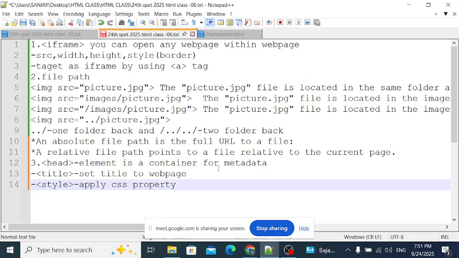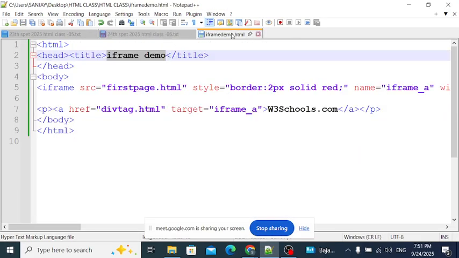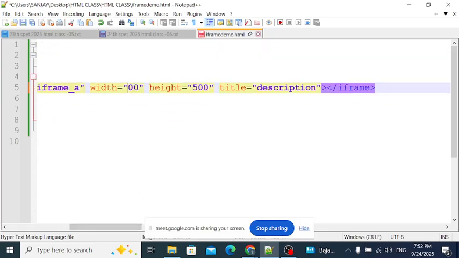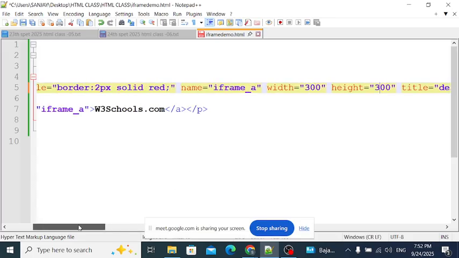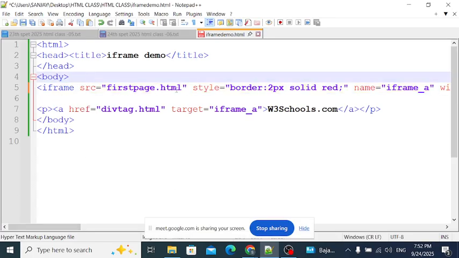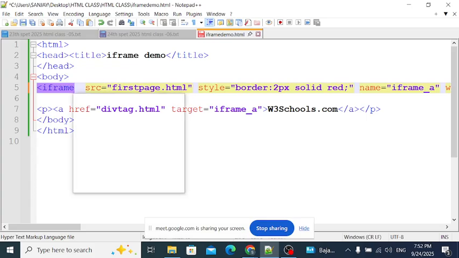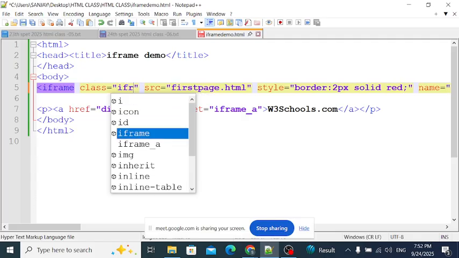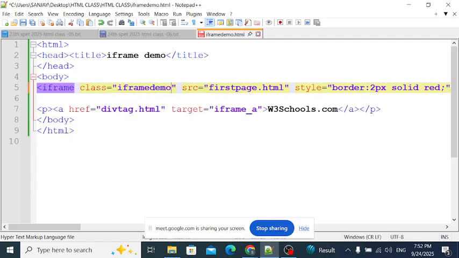See how I can apply here. I'll take an example. This is the iframe, same example. And here I will give a size of 300. Now see what I can do here. For this iframe I will give one class. The class name I have given is iframe demo.